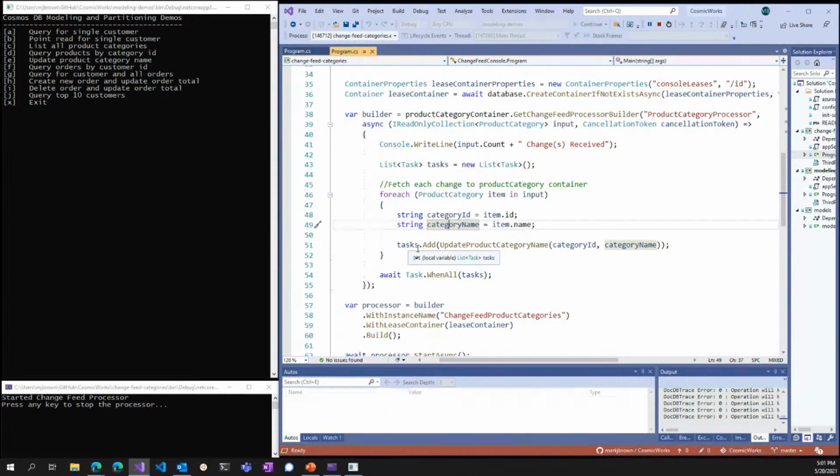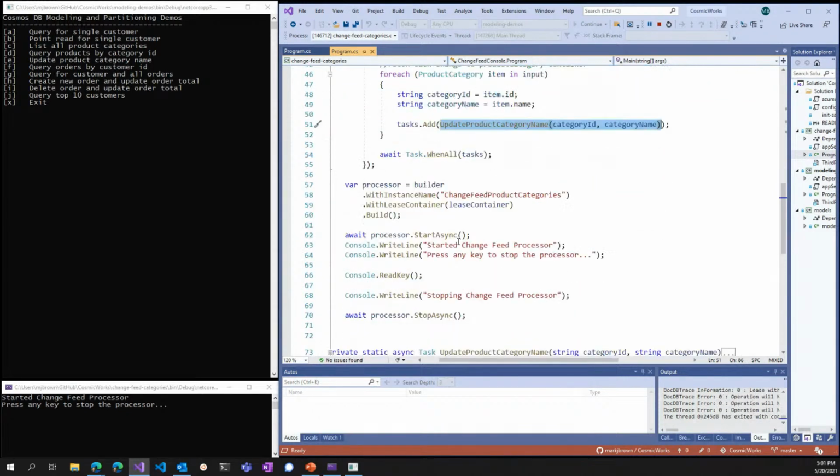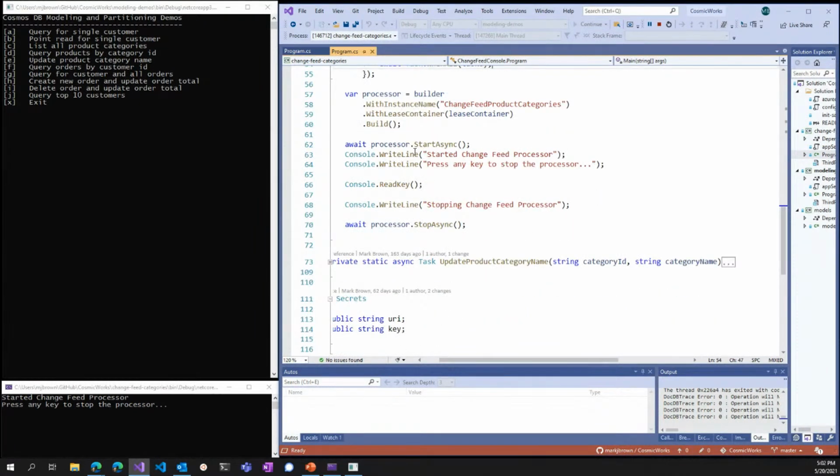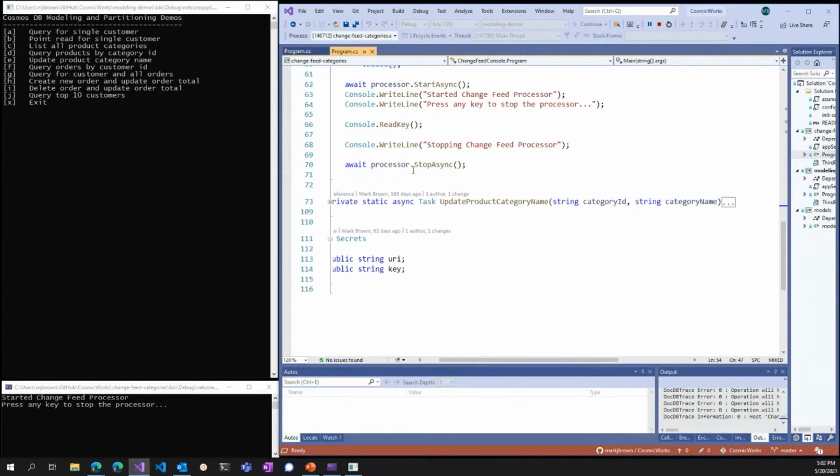And then I'm just going to add to that task list another function here that's going to update the product category name. So let's look at that. And then I'm just going to call when all on this, right? Because with change feed, you can process lots of different stuff at the same time. So you just basically set it on a task and let it go.